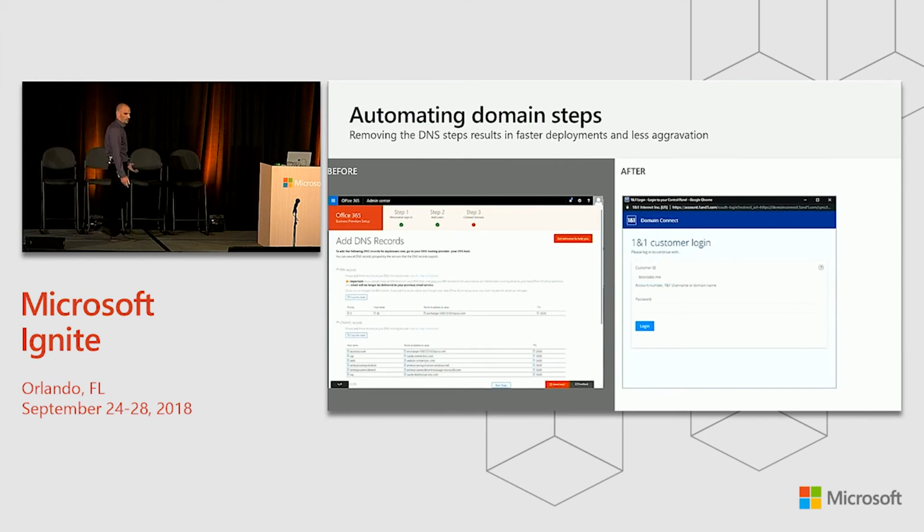Automation, like I said, automating the steps for adding a domain. You saw that in the video. Instead of the 11 records, we now have automation available with multiple registrars. 1&1 is one of them. I'll go through the rest of the list in a bit, but the idea is instead of entering all those records, you just need to know your registrar, your username and password at your registrar.